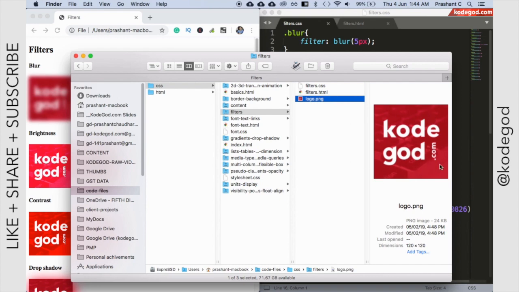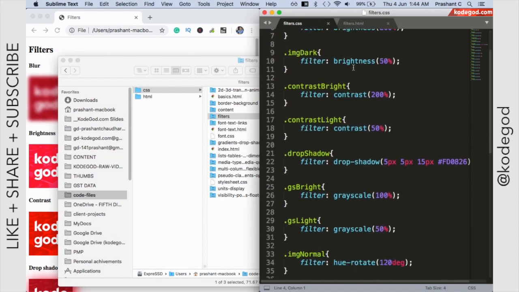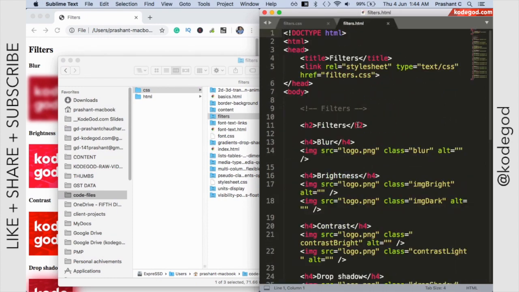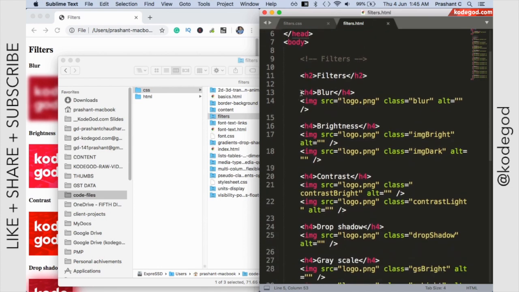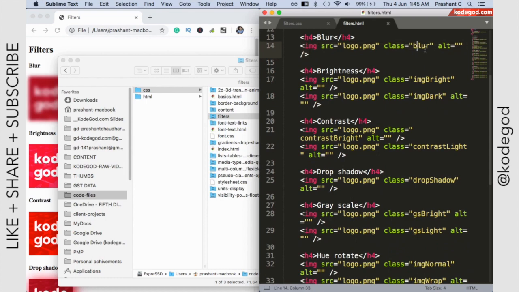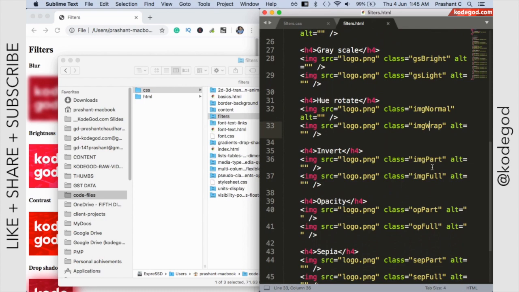It is this image that we will be using, and I have kept the file open over here in Sublime Text. As you can see, this is the HTML file. We have referred to the CSS file in the link tag, and then we have a set of code where we have added one h4 tag and then the image that I just mentioned, and then we have specified classes. Just like the filter names, I have the class blur over here, and then subsequently brightness, contrast, shadow, scale, rotate, and so on. These are the classes that we'll quickly see in the CSS file.